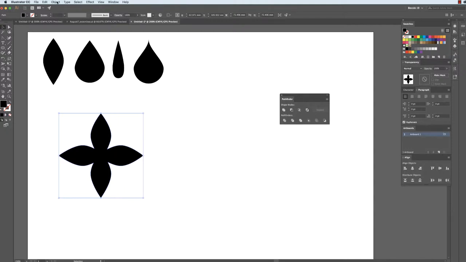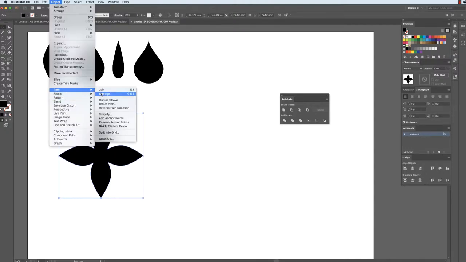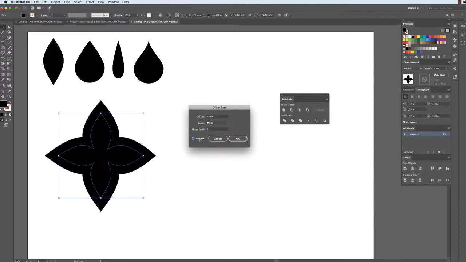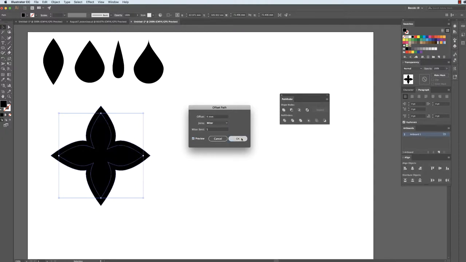Now what I'd like to do is come up to Object, Path, Offset Path, and you see I've got a little dialog box that comes up here. I'm going to preview this just so we can sort of see. What Offset Path does is it actually makes a new shape that follows this same path, but rather than it just copying out so this is quite pointy, it actually takes it out at the exact same ratio, which can be really useful. So I've got it offset at 7 millimeters at the moment. I'm going to take this down. I might make it 4 millimeters. And see how that looks. Yeah, I'm quite happy with that, so okay.